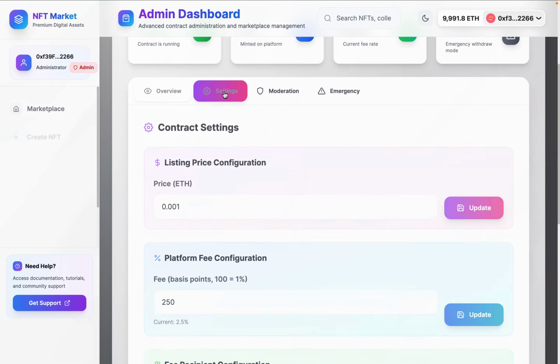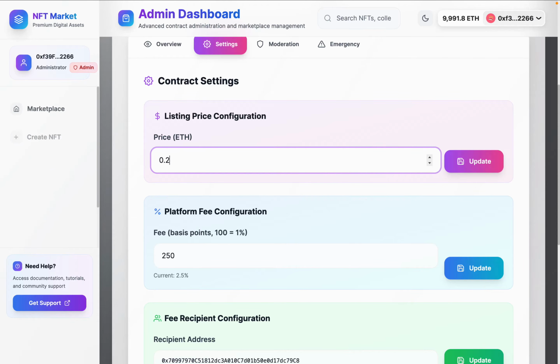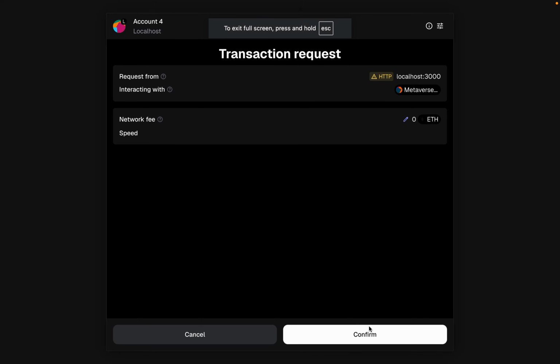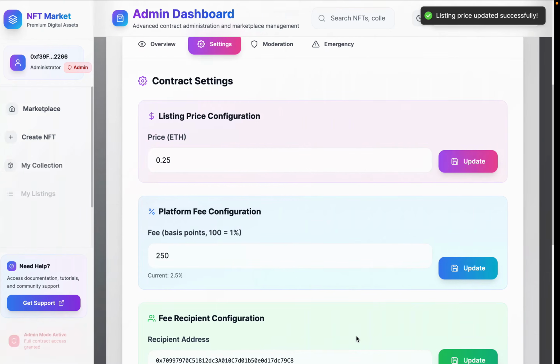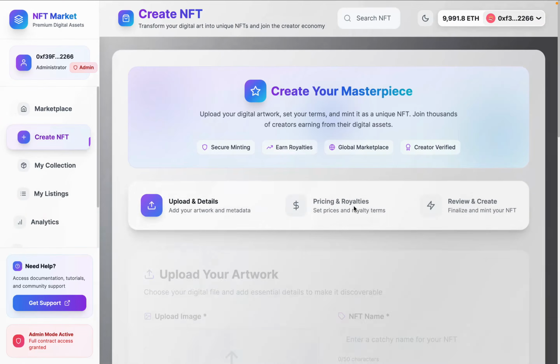Now you can come back to the settings, and from here you can change the price. Right now this is the listing fee we are charging, but if I want to increase this to, let's say, 2.5, I can click on this update and it's going to update the price. So now when the user creates the NFT, they have to pay this much. If I come back to the create section, you will see the fee has changed.